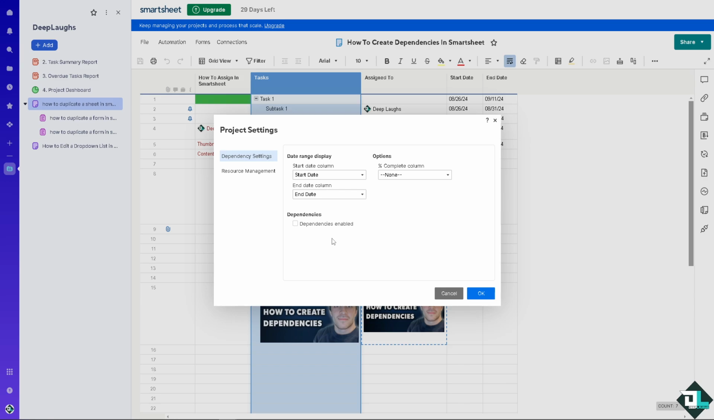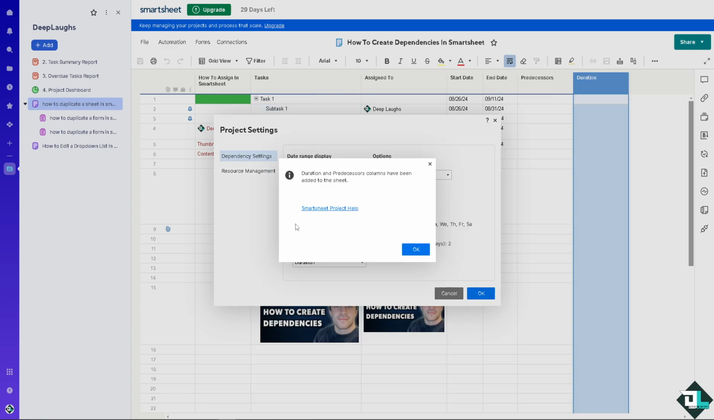Now, this is very important because you see, you need to click on the dependencies enabled first, but there's going to be a small pop-up window that says duration and predecessors columns have been added to the sheet. You see that? Predecessors and duration.